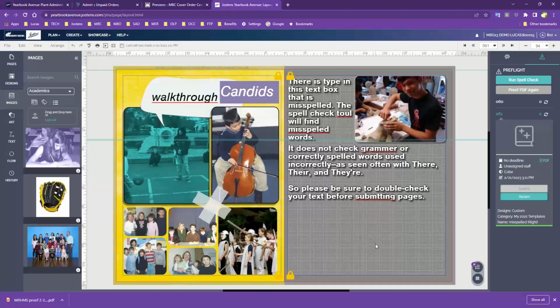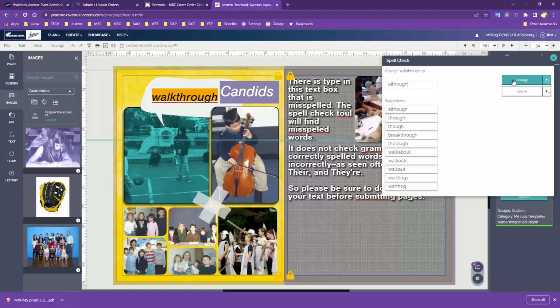The spell check tool will find misspelled words. Now, one thing about the spell check tool is it does not check for grammar or correctly spelled words used incorrectly, like see, S-E-E, and sea as in body of water, S-E-A. So we're going to go ahead and hit spell check here.